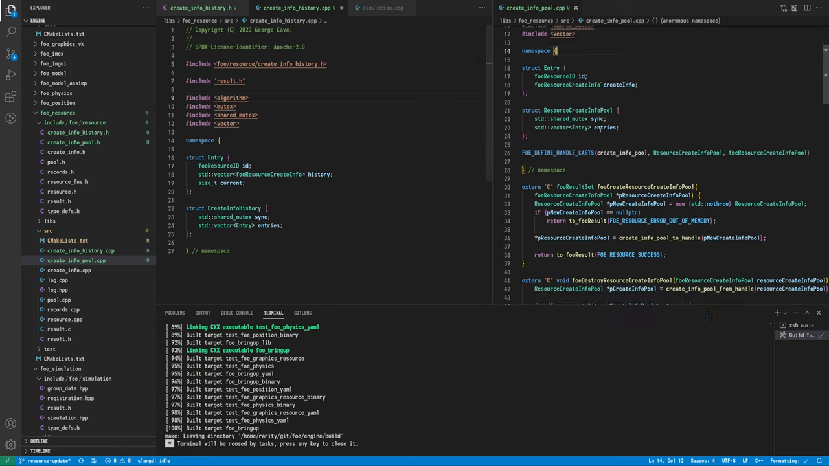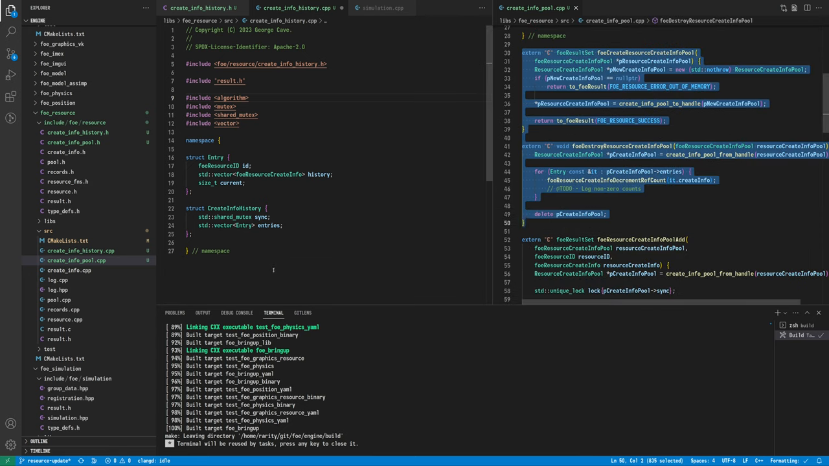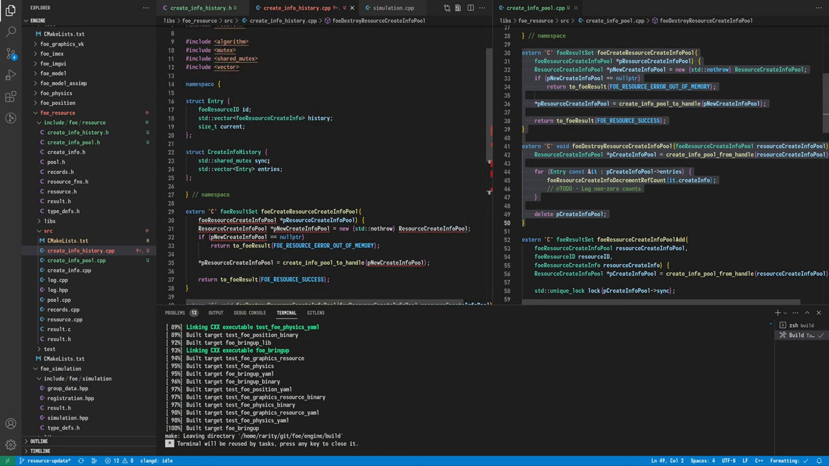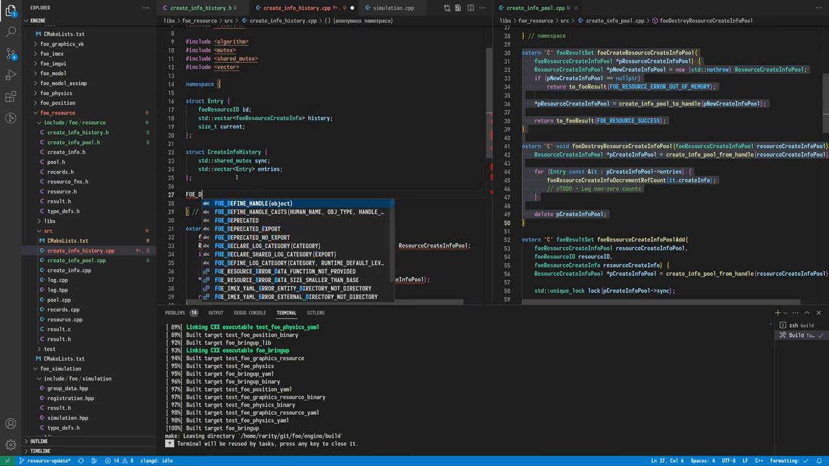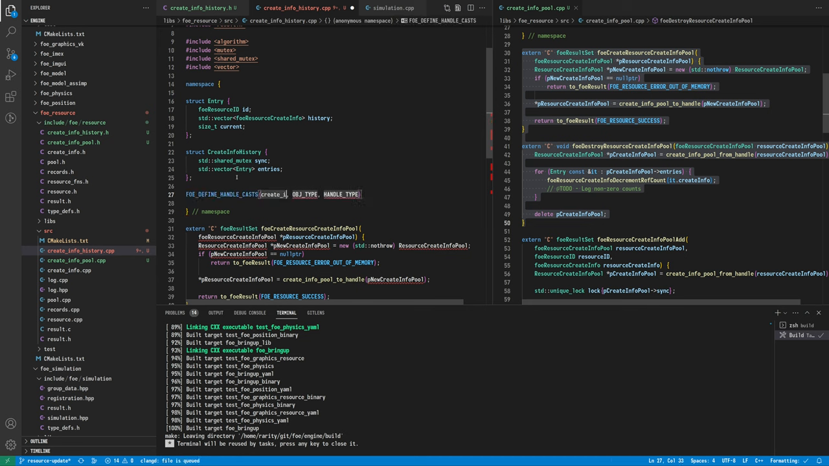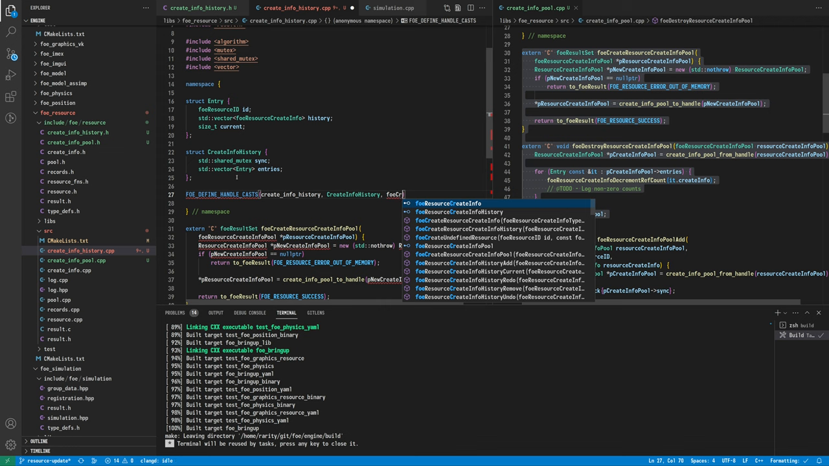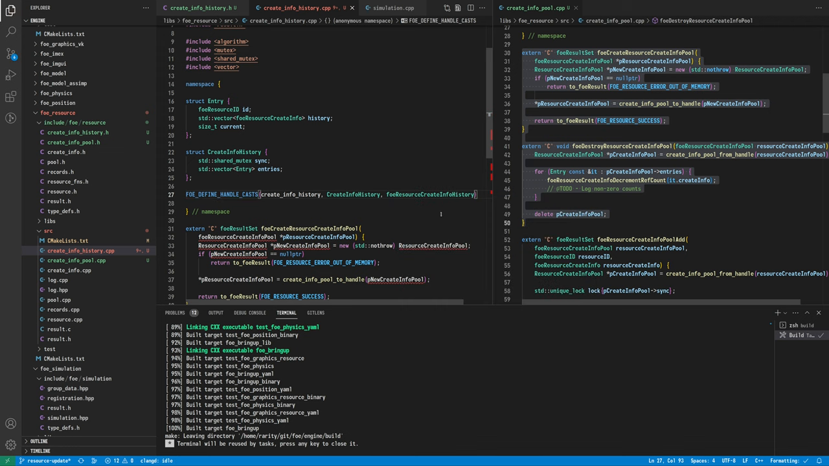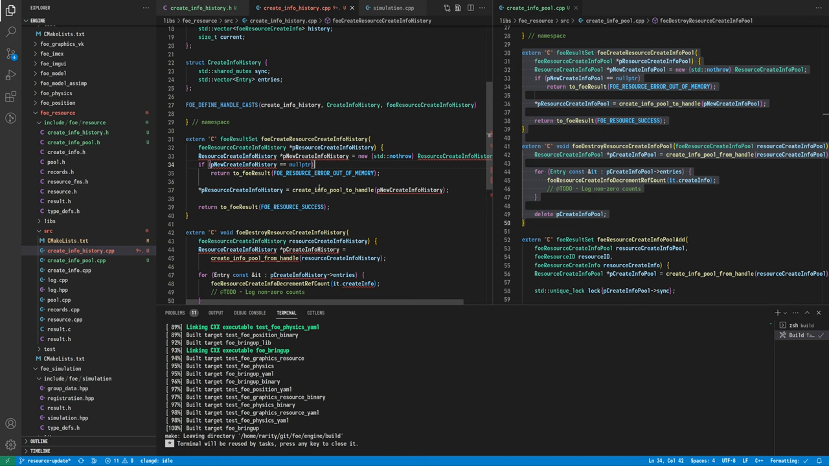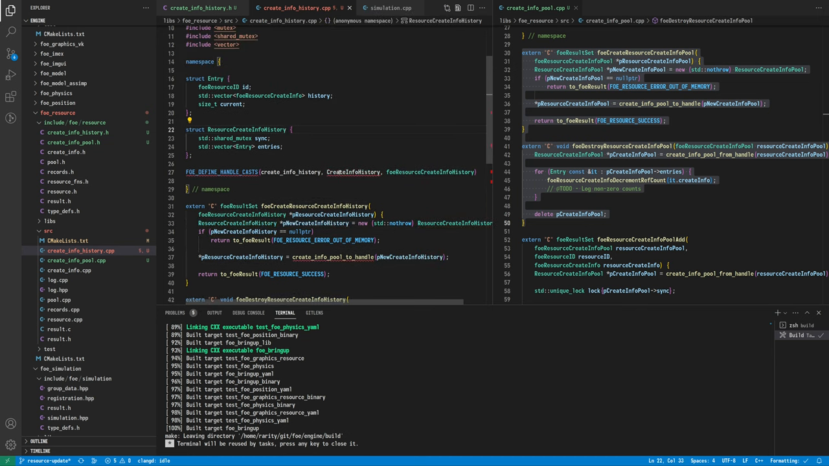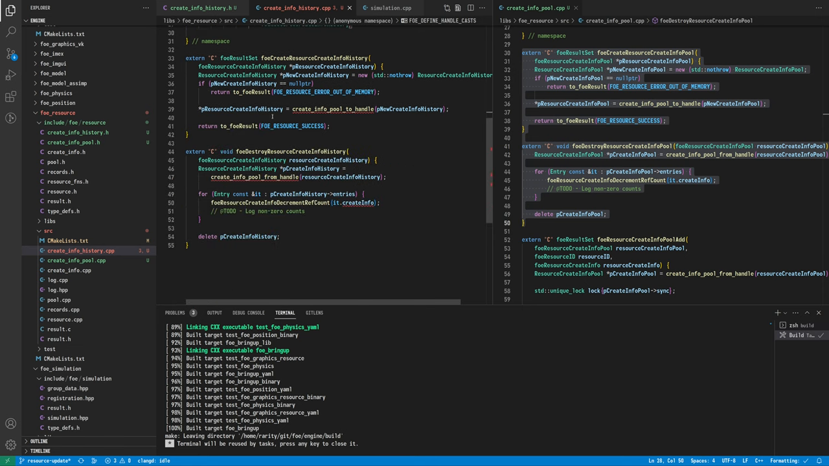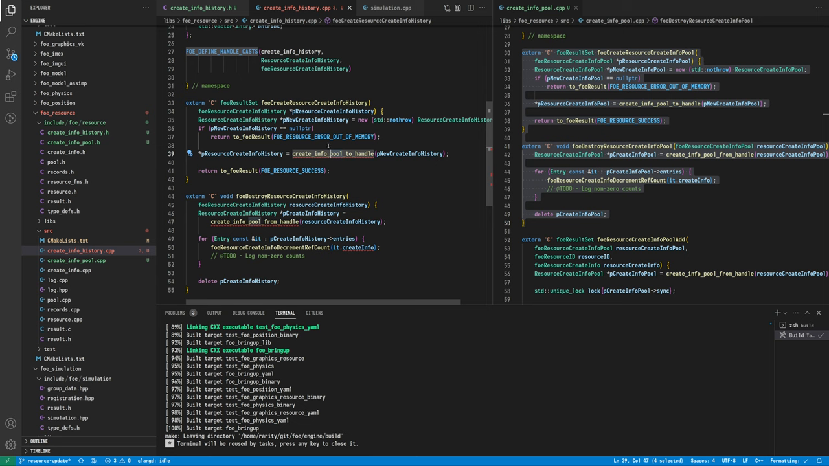So, let's see what I can copy out of here. So this and this will basically be almost the same, except define the casts. History, create info history. We got that again. Replace all this with history. Not quite working. Okay, now it works. Resource create info history.